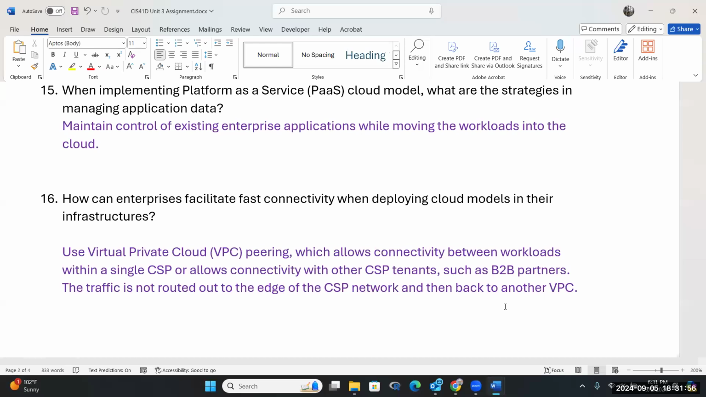It means the traffic is not routed to the edge of the CSP network and then back into another VPC. So peering just means that you are sharing routing through the service provider as a business-to-business partnership.